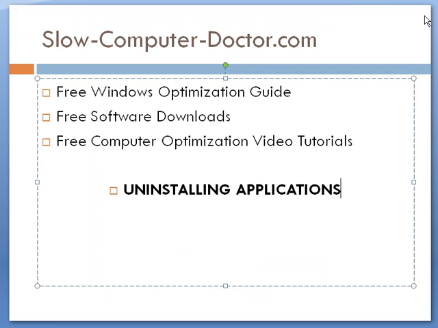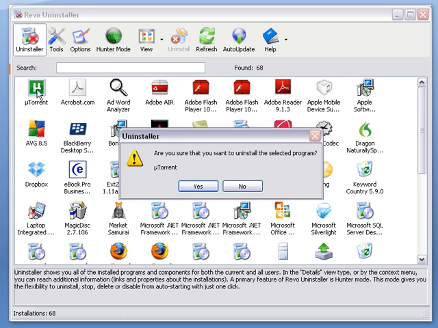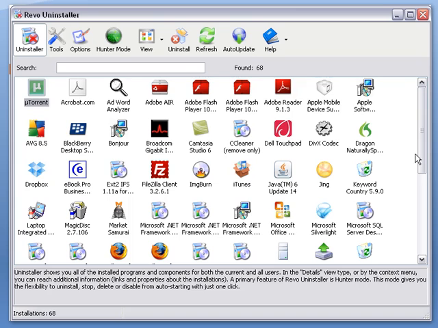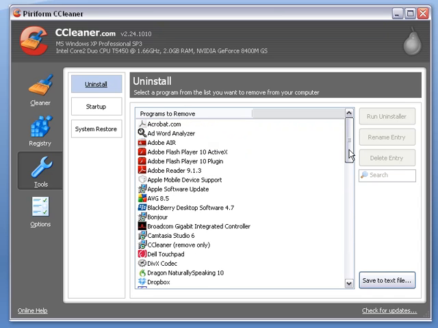If you want to remove your application, what you want to do is start up Revo Uninstaller. That's where you get its name from. And you can just click on any of the programs, and it's asking if I want to uninstall. I will say no, because I do not want to uninstall the application. Another thing, you can also use CCleaner. If you go to Tools and you go to Uninstall at the top, you get a list of all the programs on your computer.